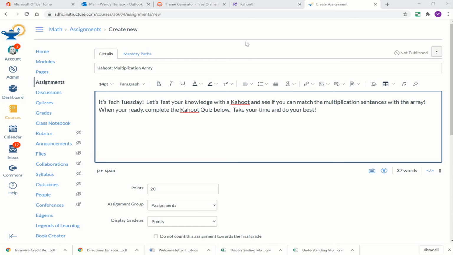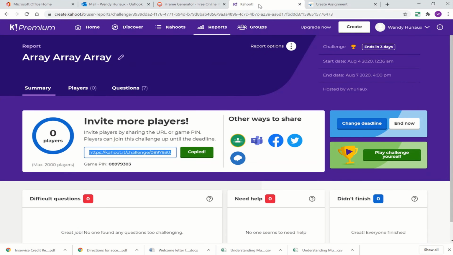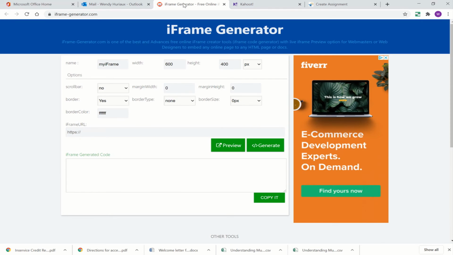So the first thing I've got is on the Kahoot website, just like I did in my last example, I'm using that same website. I've assigned my Kahoot on the Kahoot website in my account, and I have copied the link that it generated. I am now going to take this link to this website. It is iframe-generator.com. This is a free website that anybody can use.